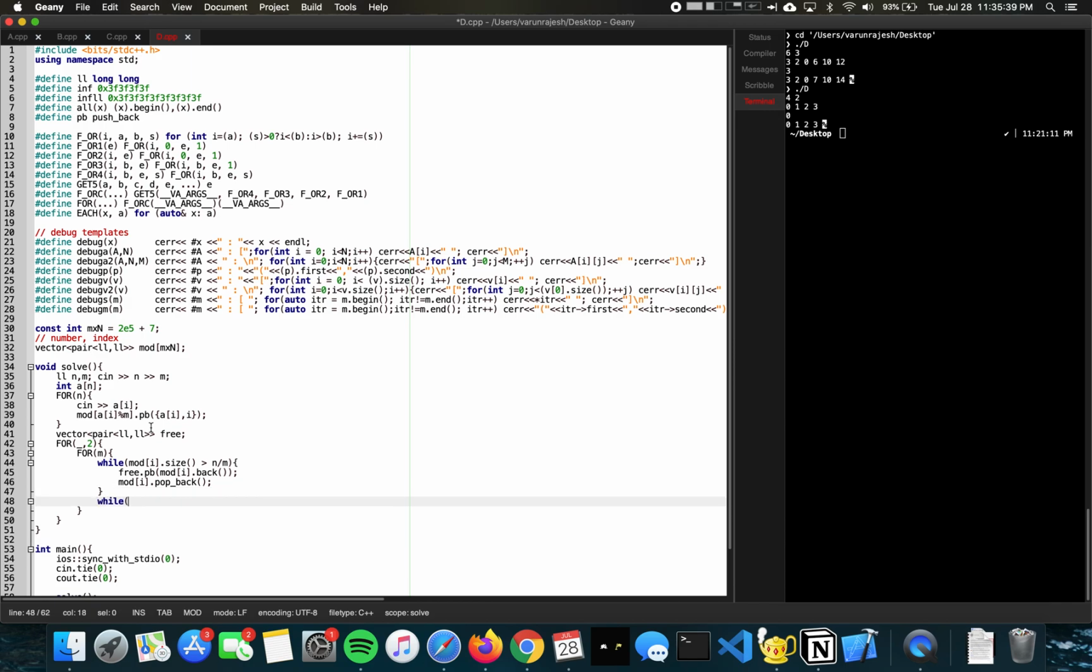And then the other case is when mod I dot size is less than n over m, and also free is not empty.